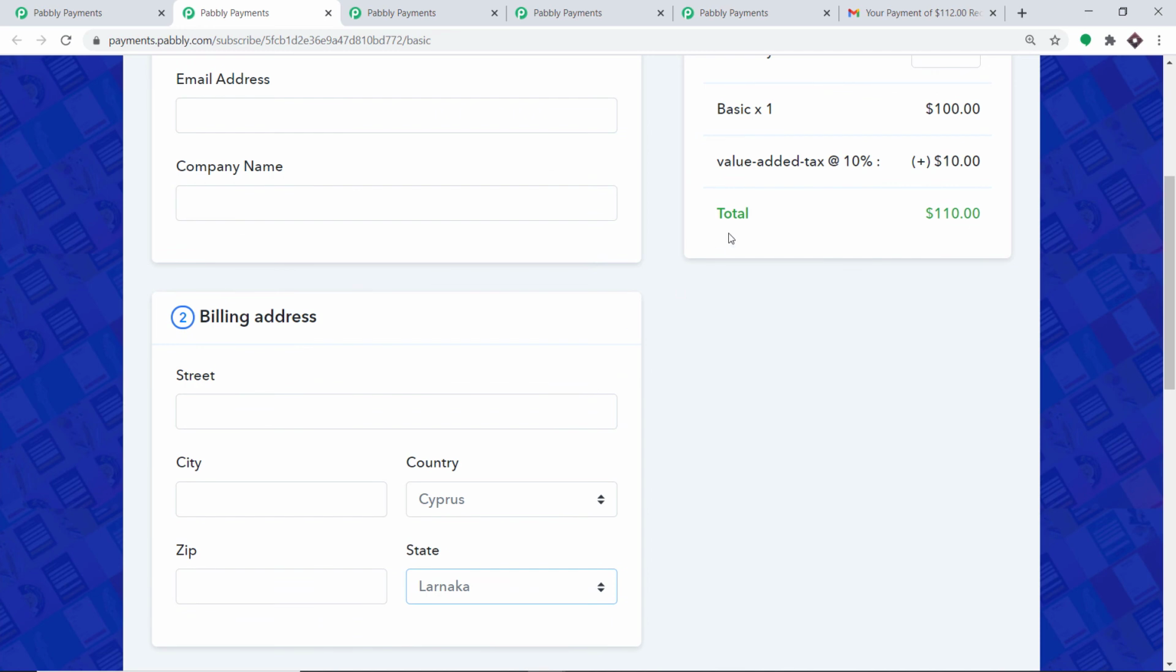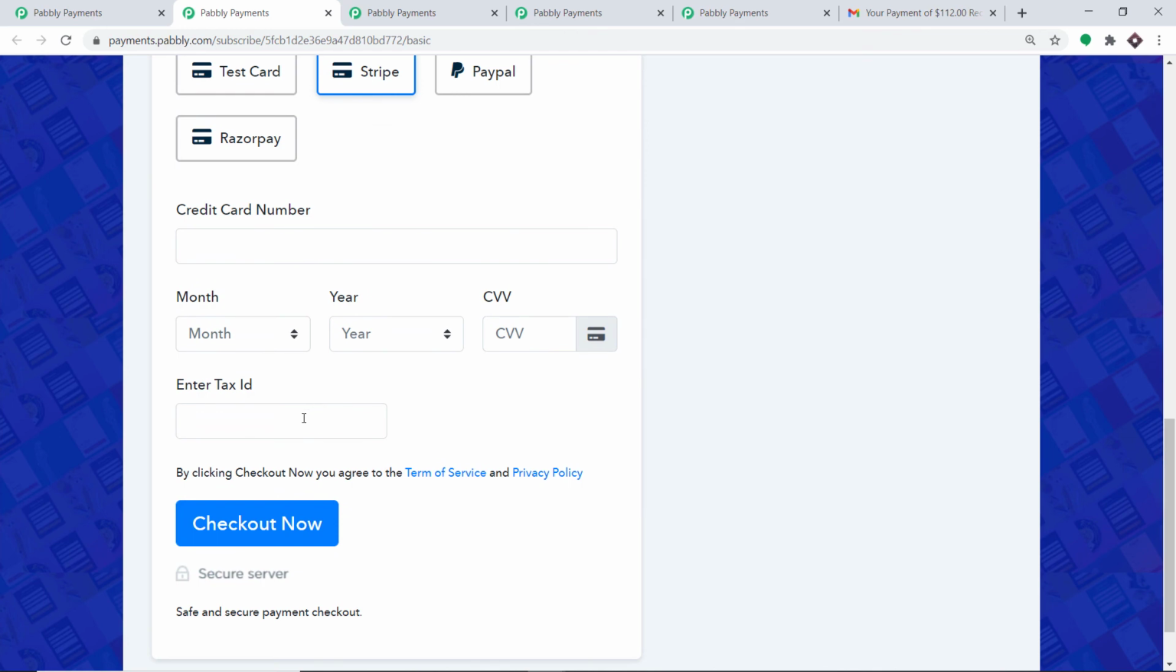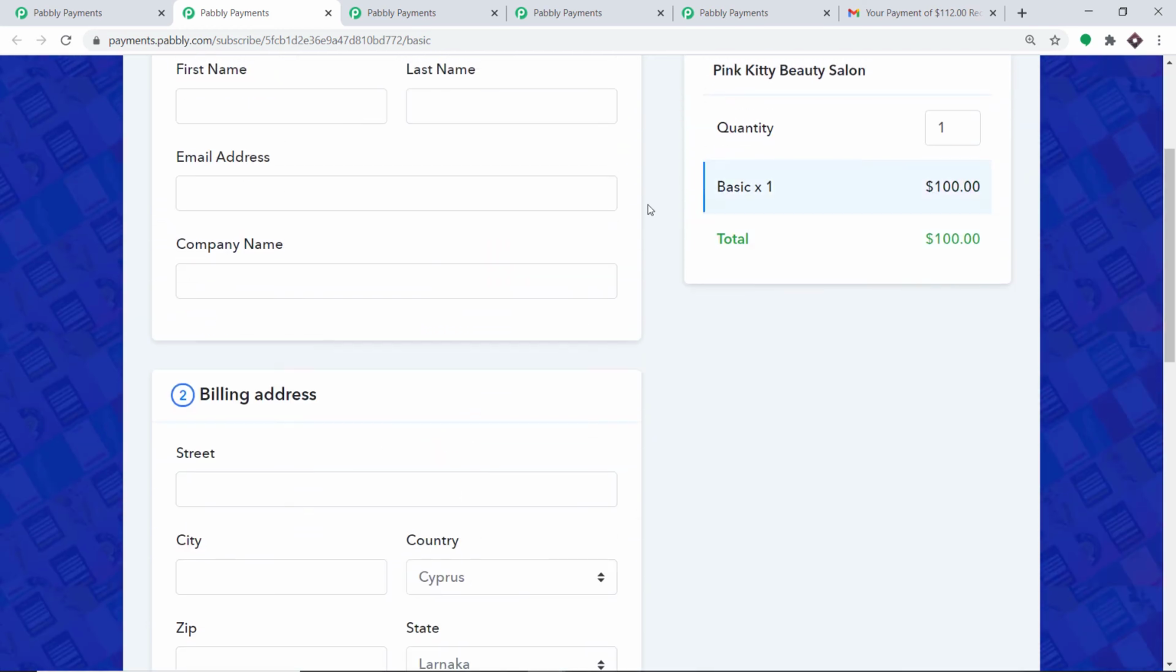Okay, so it is showing the value added tax of 10%. The country is Cyprus, the state is Larnaca, and the VAT amount is 10%, and this is the total. Now how about we enter the tax ID? So this is the tax ID he's going to enter. I'm entering a bunch of random characters. Once he enters the tax ID, the VAT amount disappears. Okay, easy. So this was all about the tax module in Pabbly subscription billing.